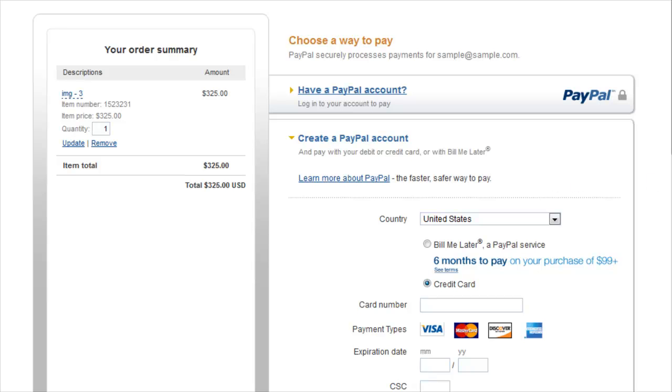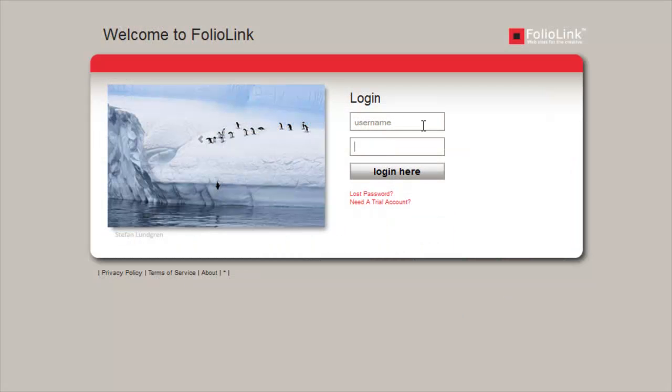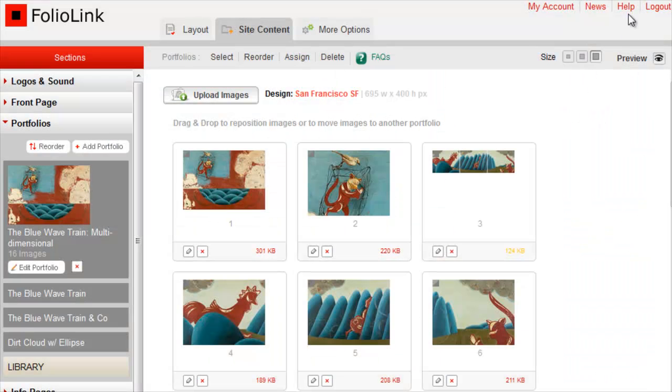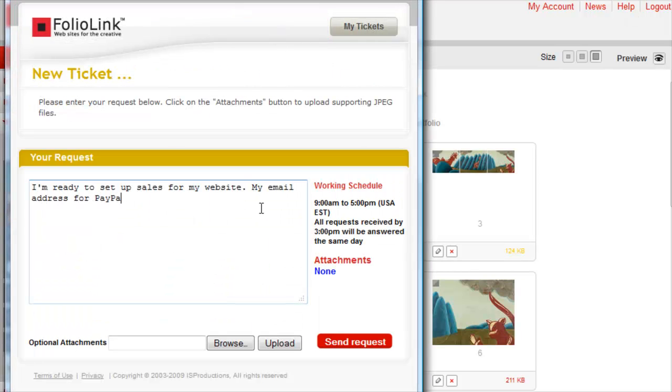To get started, you'll first need to sign up for a standard PayPal account, which is free. Just visit paypal.com. Once you have a PayPal account, send us a support ticket. Log into your FolioLink account, click on Help, and click on the red New Ticket button. Indicate that you're ready to set up sales on your site and include your PayPal email address.